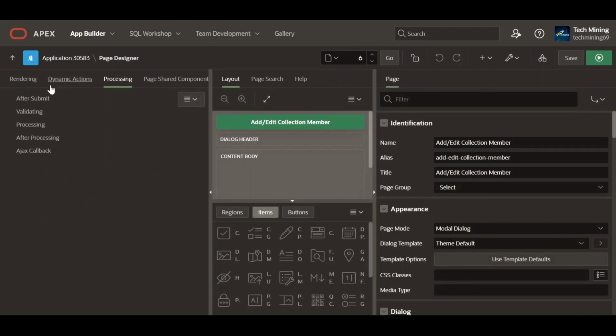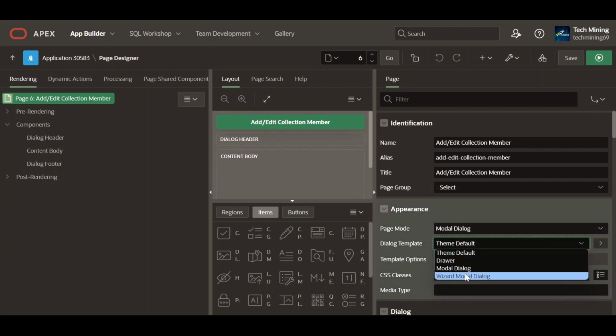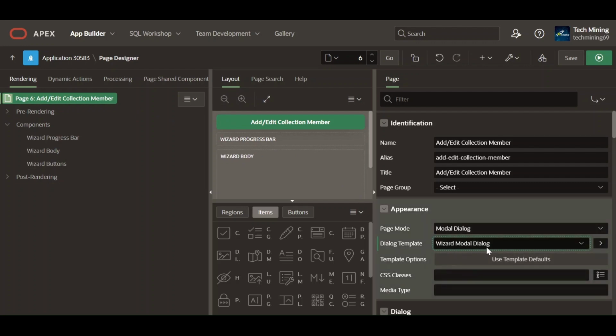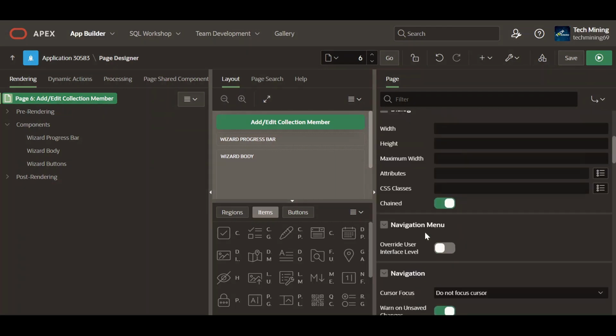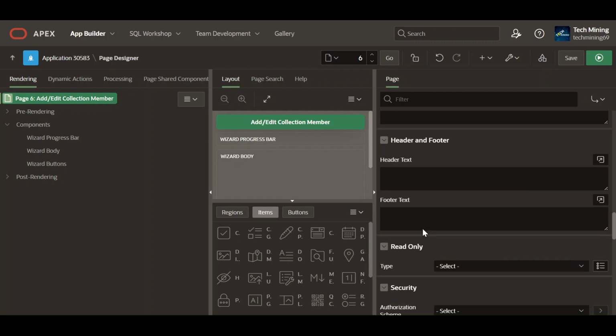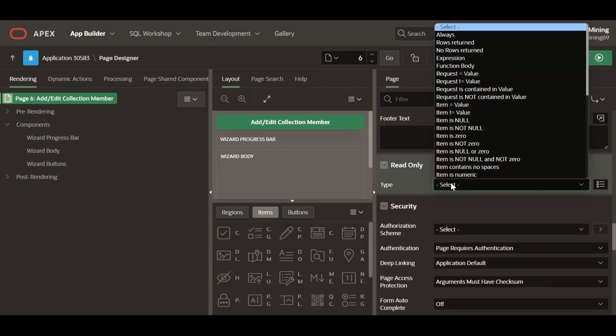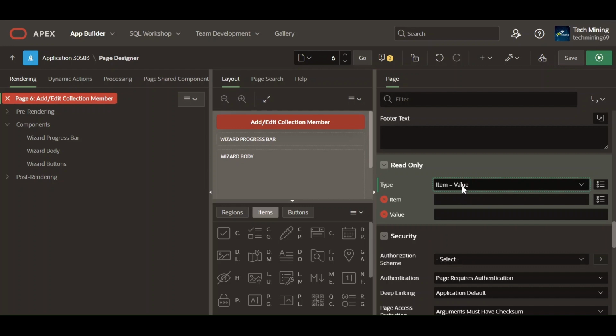Open page 6 in the Page Designer. Wizard Modal Dialog provides a streamlined user interface and is well suited for modal dialog wizards, alerts, notifications, or small forms. The item equals value: the selected item is equal to the text you enter into the value attribute.